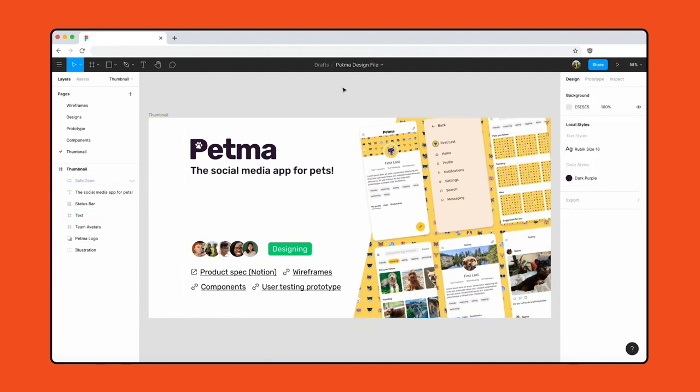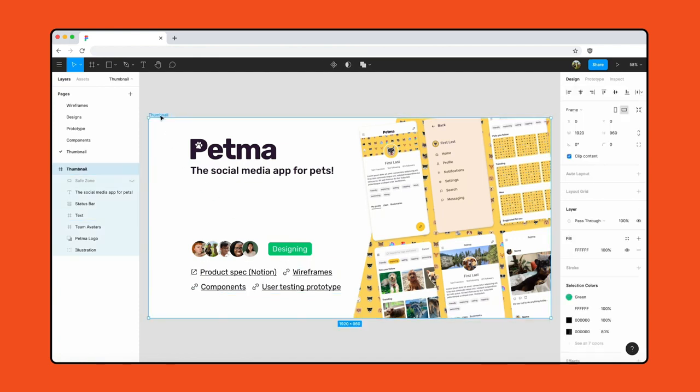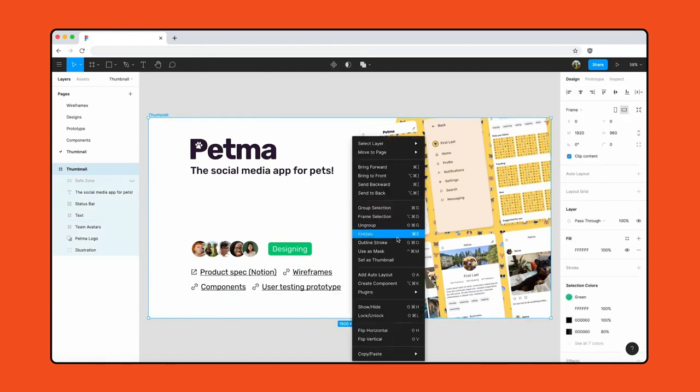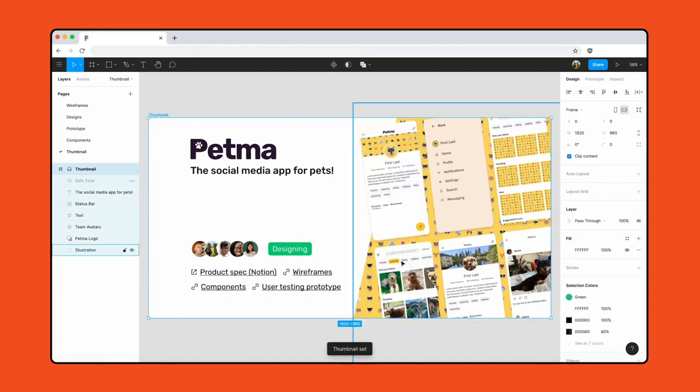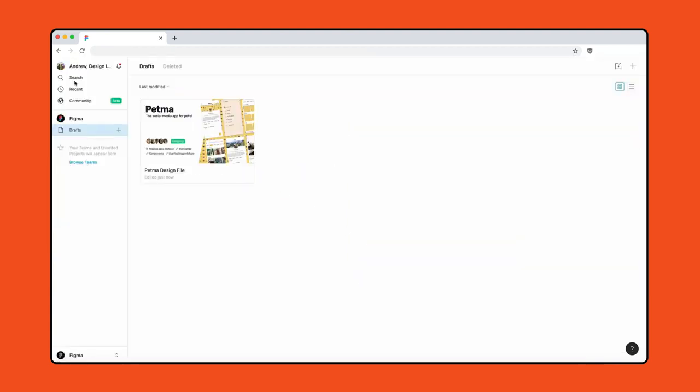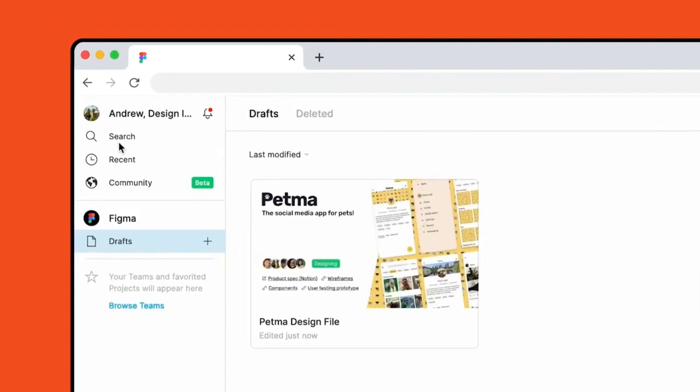We can include information like the current status of a file, an image or illustration of the file's contents, information about our team, and hyperlinks to pages, frames, or external documentation like specifications and requirements. Right-click on the frame and choose Set as Thumbnail. Now, when your team members see your file in the file browser or open it in the editor, they can easily see that information.